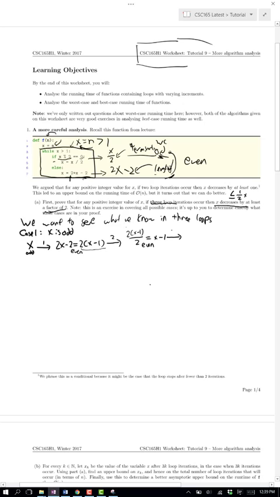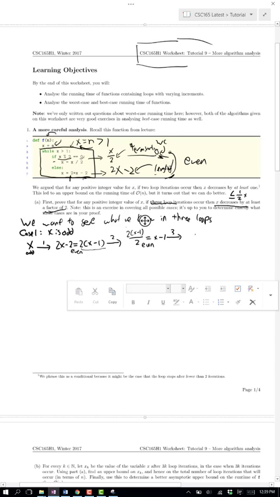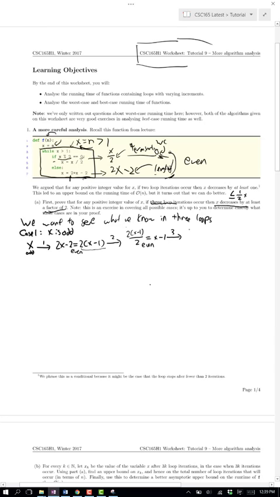And then we go through the third iteration, and what do we have here? This is even, so x minus 1 gets divided by 2. So you have x minus 1 divided by 2, and you can rewrite this as x over 2 minus 1/2. This is less than or equal to 1/2 of x. So in this case, what we're trying to prove is true.